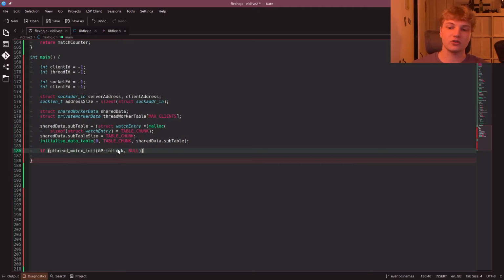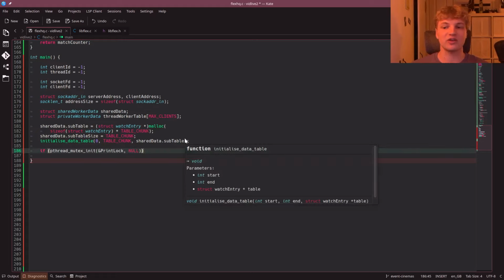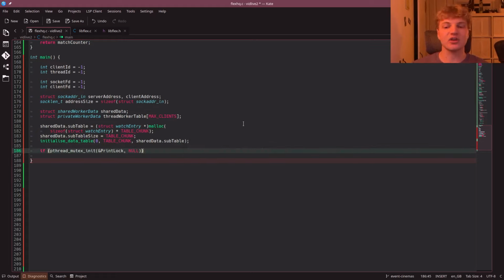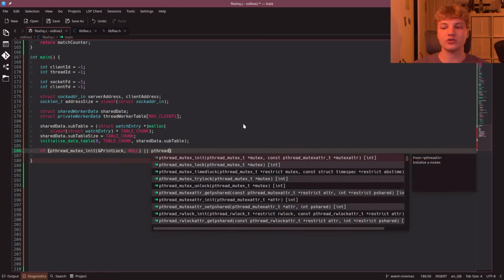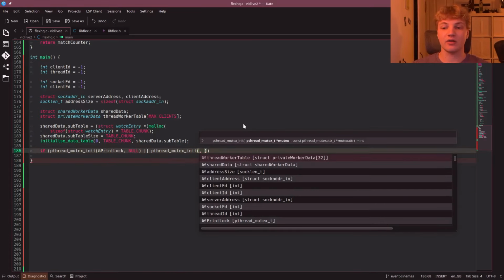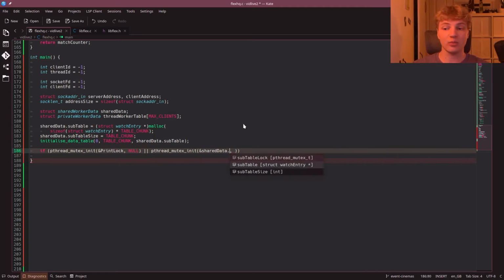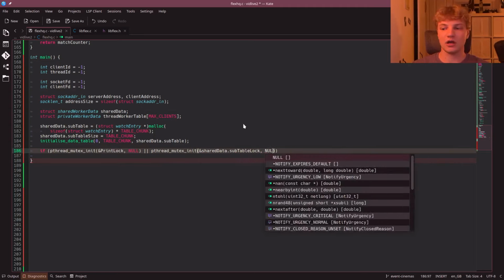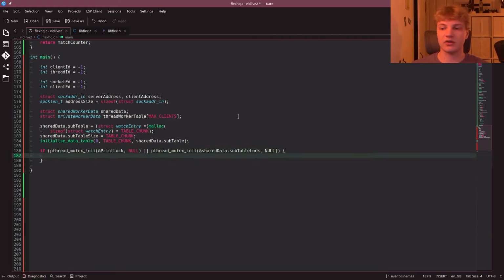This is the call that you use to do that. It's pthread_mutex_init. You give it the memory address of the mutex you want to initialize, and this is just some flags. I don't really care in this instance, so I'm going to set that to null. And I need to initialize two, so I need the standard out one, and I also need, of course, the shared data table one. So the subtable lock for our subscribers equal to null there for the flags.